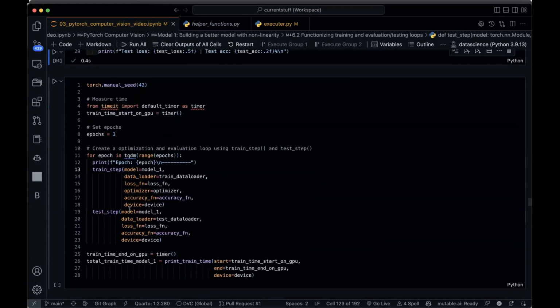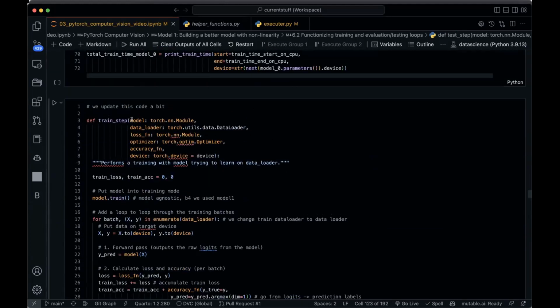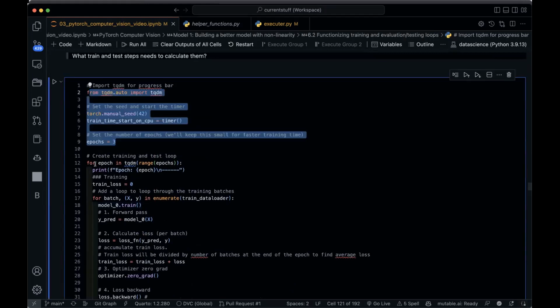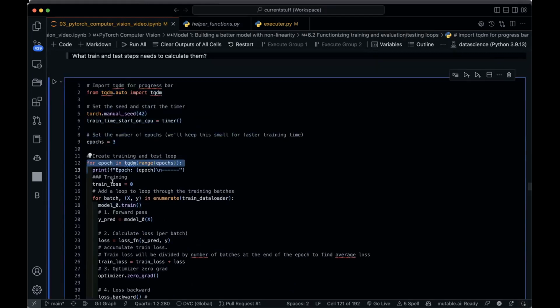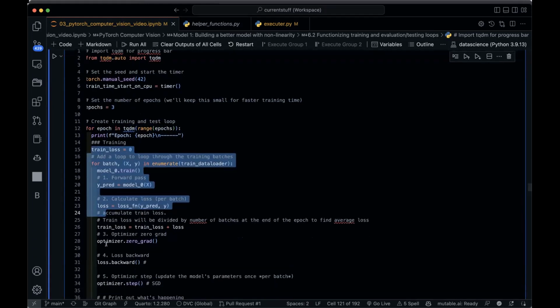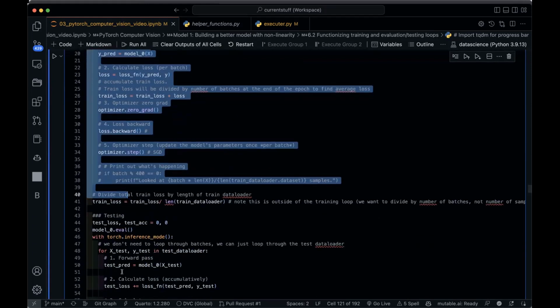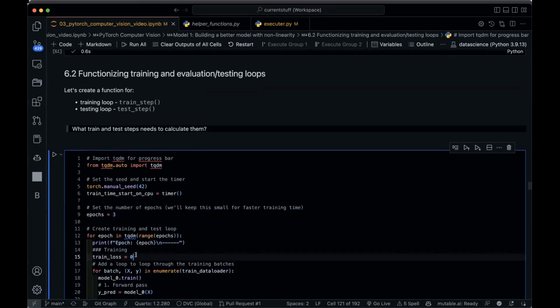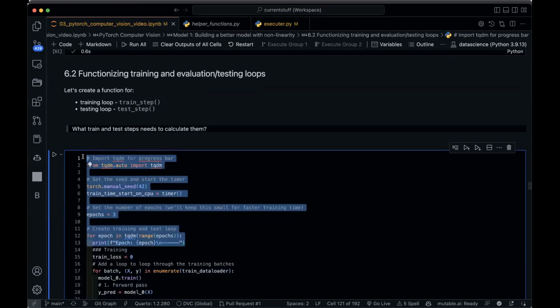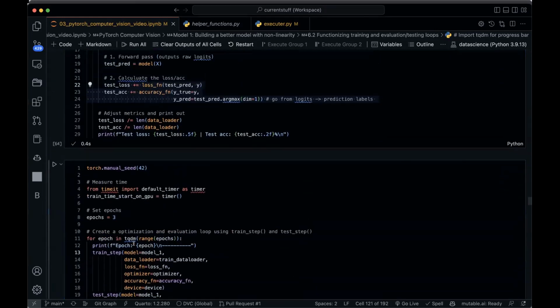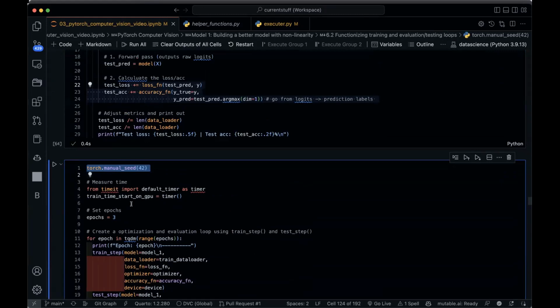Now the next thing is to do the training loop, right? For us to do the training loop, this is what we do. Basically, we define the number of epochs, then for epoch in range of epochs, we enter into training. This is the training. Then when we finish, we enter into the testing. So it means we need to initialize these at the top before we call our functions. So you can see I called torch manual seed, I call the timer, and I set the number of epochs I want to do the training for.